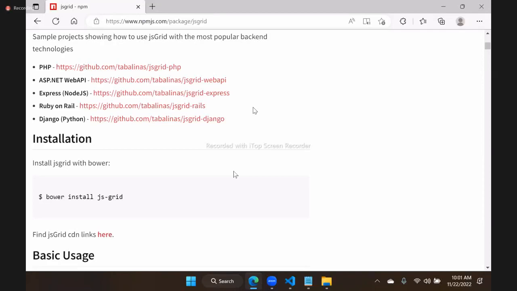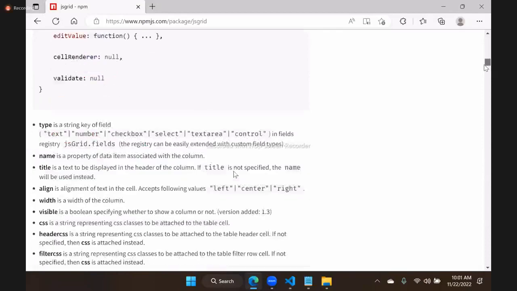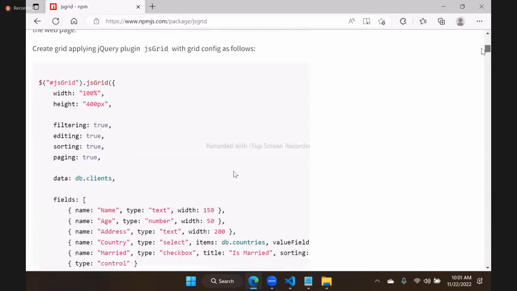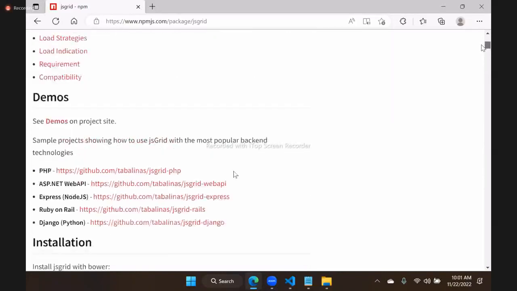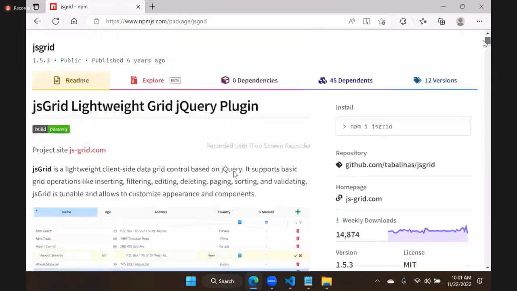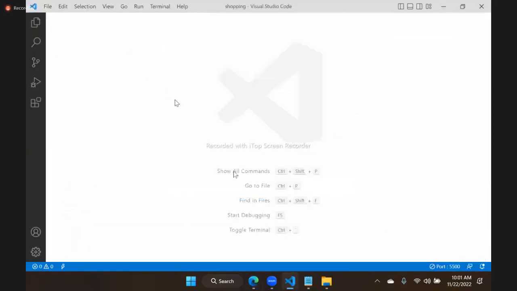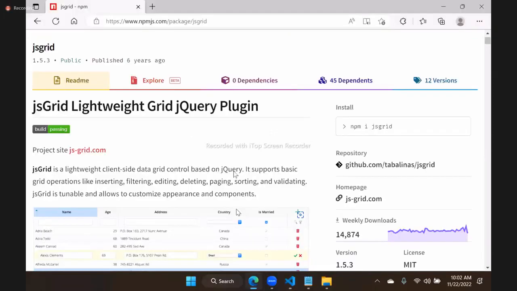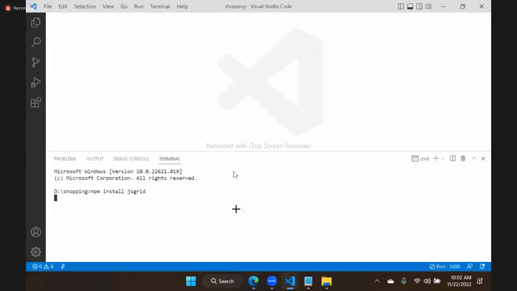First you have to read this documentation. You need to understand how it is defined, where it is defined. Okay, let's try this. First they have given the installation process. Where is it? Already it is there on the right side: npm install jsgrid. Okay, let's install that jsgrid. npm install jsgrid. Okay, I am installing this jsgrid.